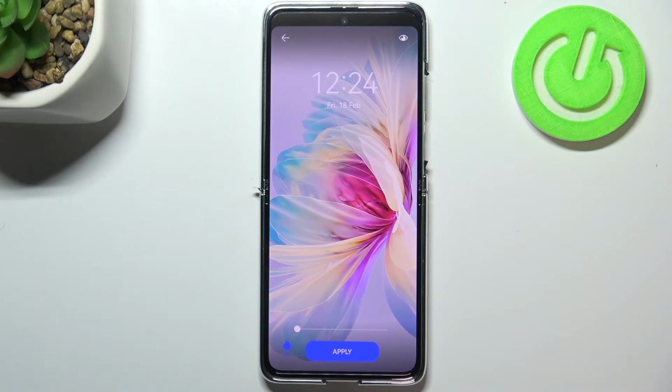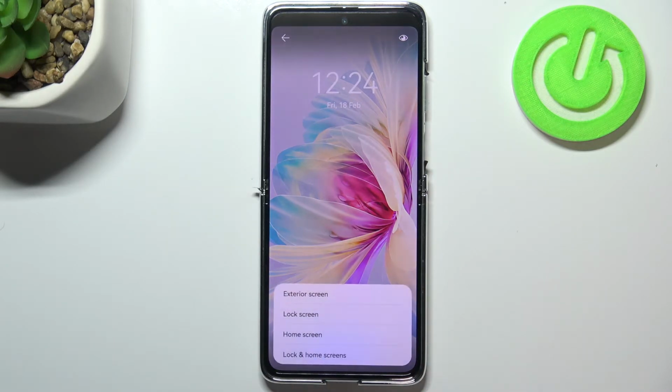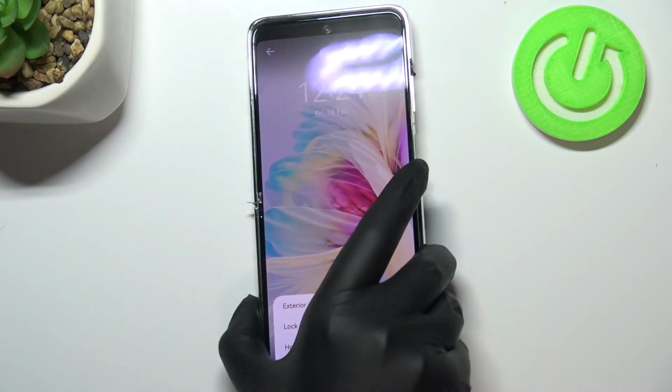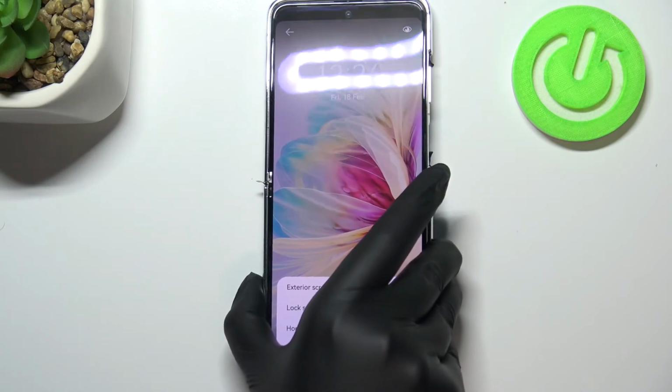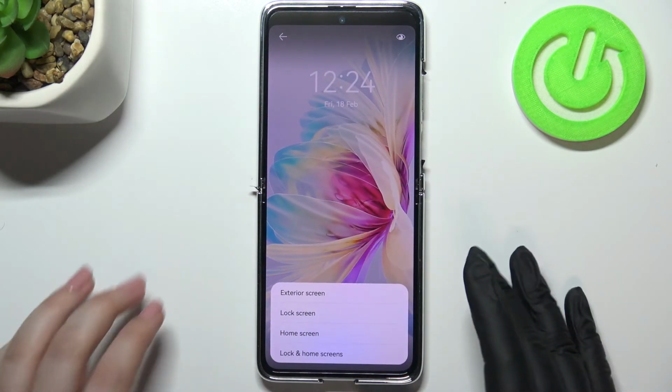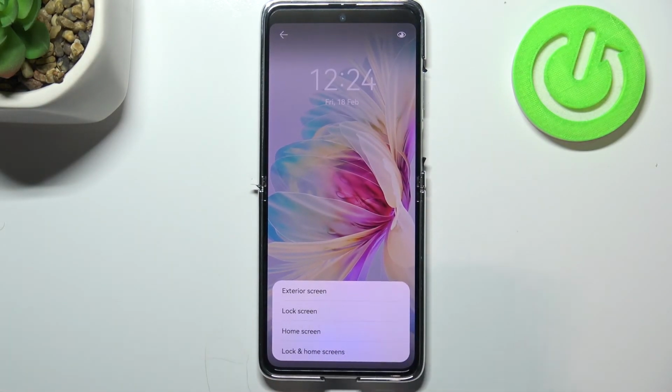So if you're happy with your choice, you simply have to tap on Apply, and as you can see here we've actually got 4 different options from which we can choose. We've got the exterior screen, and this is the screen which is located right here, so after, let's say, closing the device, this wallpaper will be shown there. We've also got lock screen, home screen, and both of them, and I think I will pick this option, so let me tap on it.